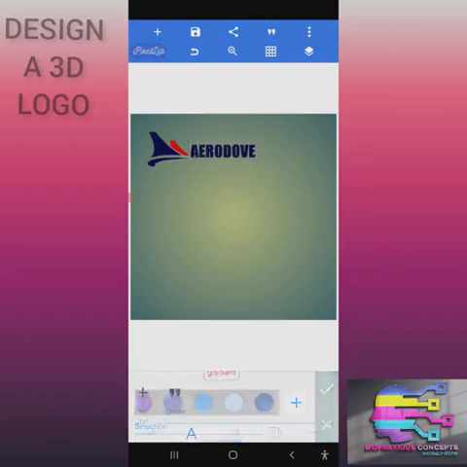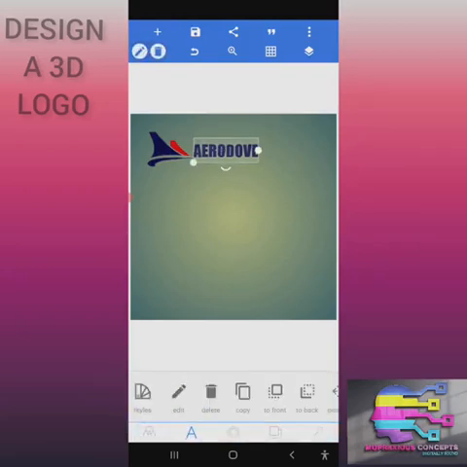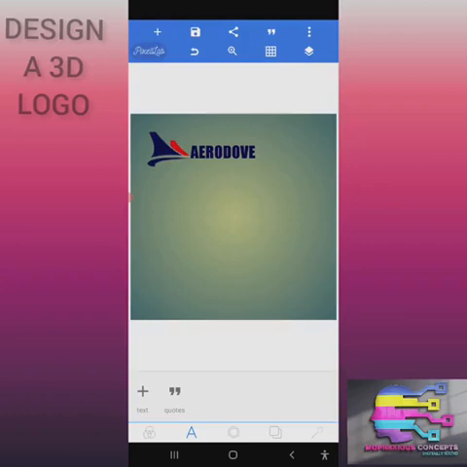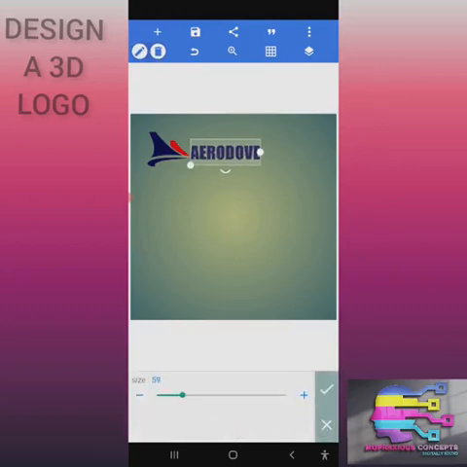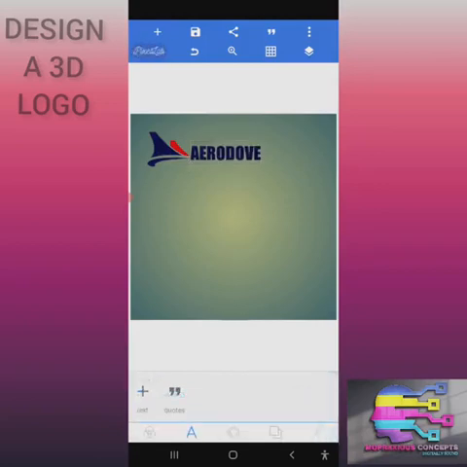Now the next thing for us to do, are we good? Are we okay with the size of the Aerodove? No, I think we have to increase the size a little bit. Let us increase the size. Let us change it to maybe 60. Yes, 60 is okay. Now we are good to go.